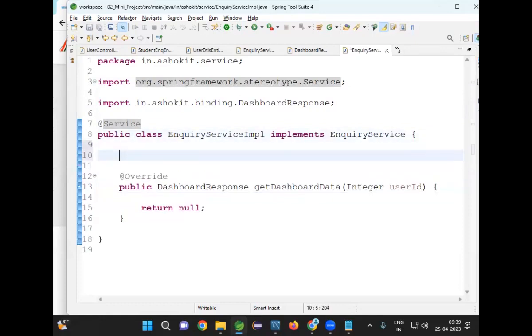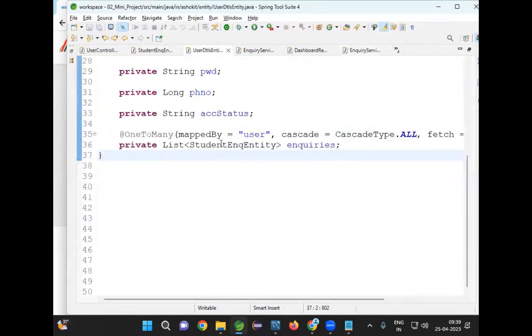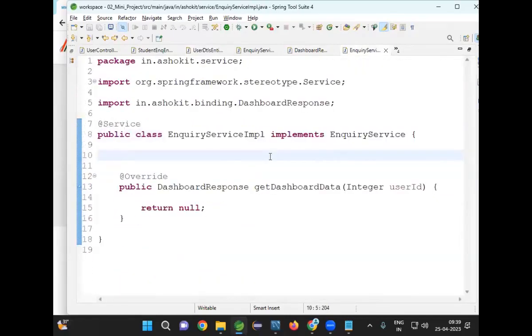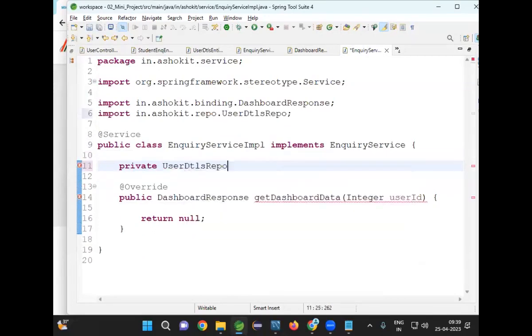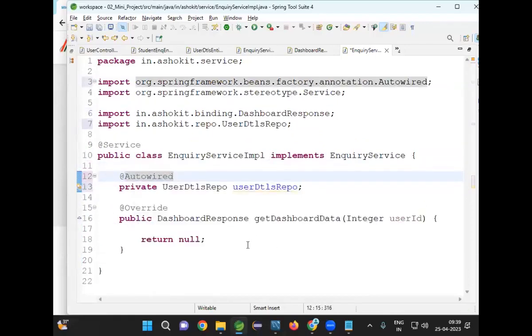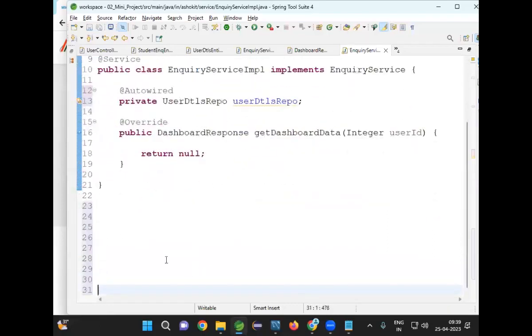I need to talk to the repository. So to talk to the repository, I need to take this user details repository. Now let me inject that, private user details repository, which is userDetailsRepo. I am doing autowiring. So I'm injecting one class object into another class object by using this autowiring.